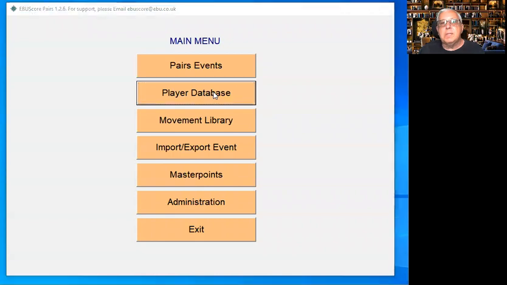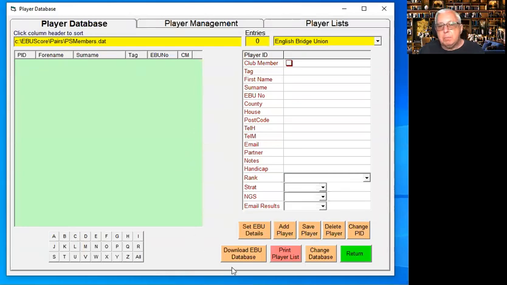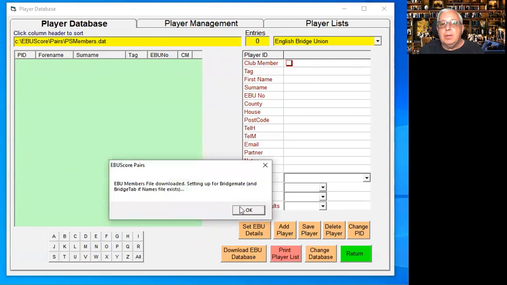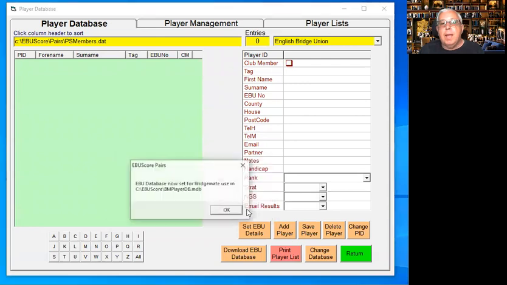We click on Player Database. Down here at the bottom, we can download the EBU database. It asks us whether we want to do that. We say, yes, we do. Do we want the Welsh one as well? No, I don't think I do, so I say no. It tells me it's doing its job, and it tells me it's finished the job.